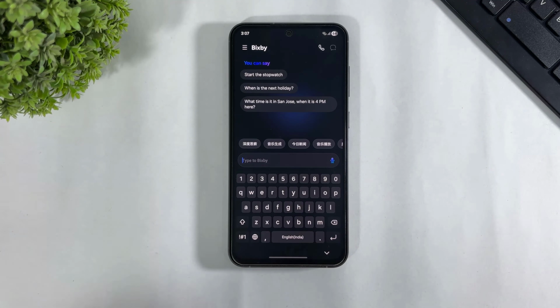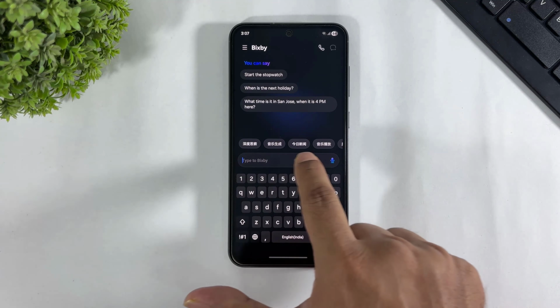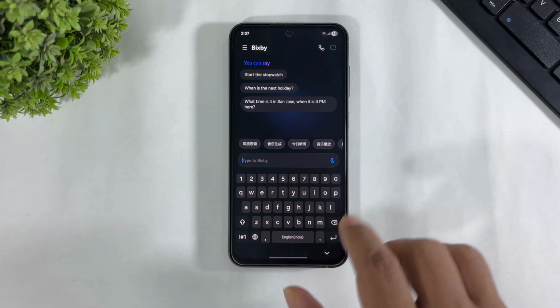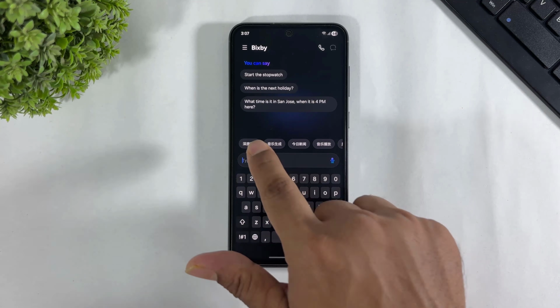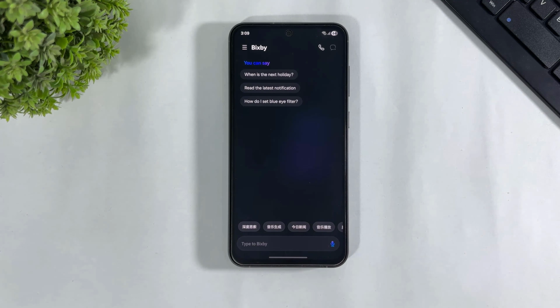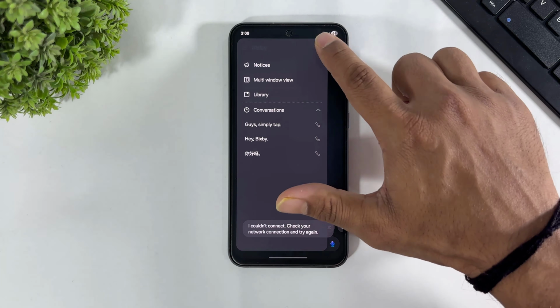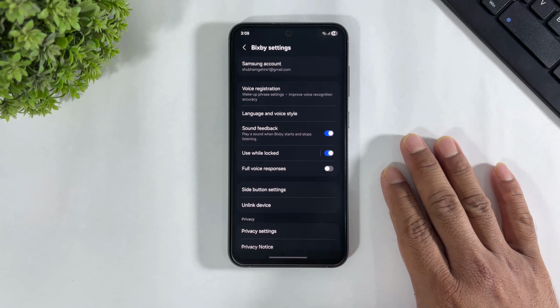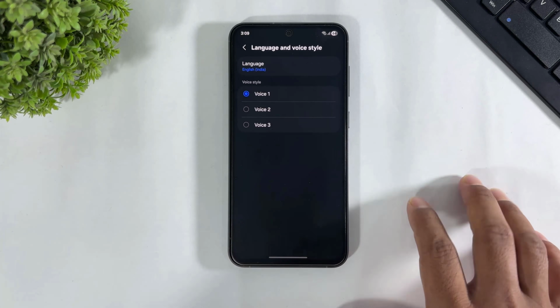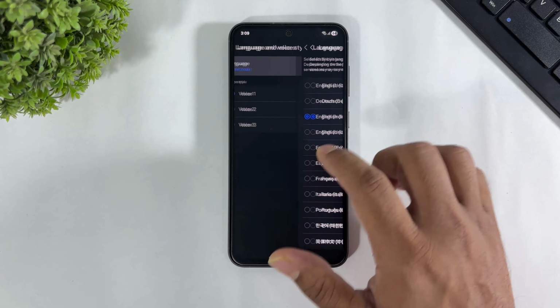Guys, this is actually the Chinese version. Then look at this. Chinese language. These options are in Chinese language. If I go to settings, look at this. Simply go to Bixby settings and then language and voice style. You can also set the language and voice style.